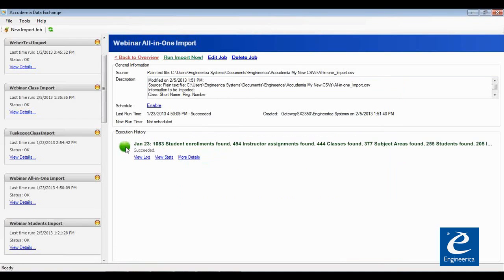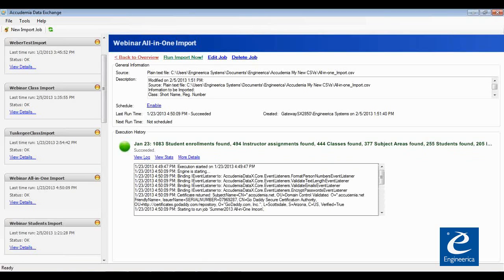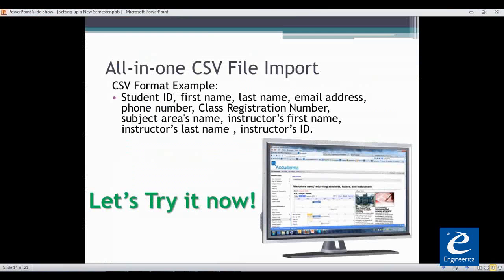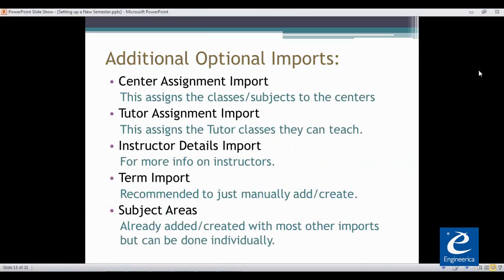I'm not going to run this one. This is a pretty big one. It goes through a lot of students. I've done it one time before. It's 1,000 student enrollments, 494 instructor assignments, and all this other that it finds. And you can actually view all the details right here, which is a summary of what everything we've kind of seen goes on. Alright, let's see. And I've still got a few people with me, so I think we're doing good.